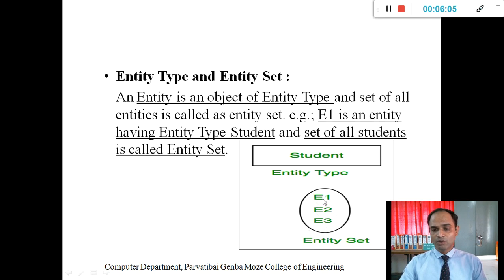Consider your class contains 77 students, then 1 to 77, these are the entities under the entity type student, and those 77 students we can say is an entity set, and that set type is student. That's why we mention the entity type as student, and the entity set contains 77 students. That is simply the concept related to entity type, entity set, or object.